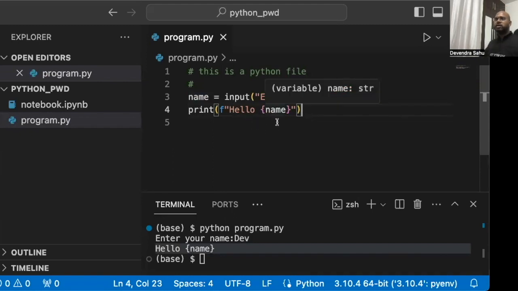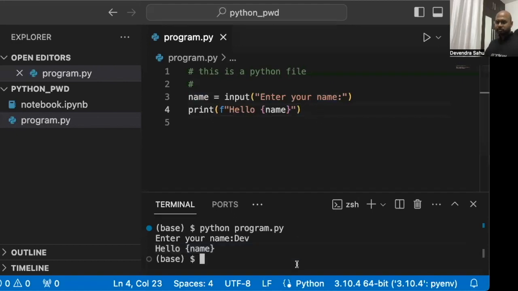You can see also that the color has changed, right? Now the curly braces are in pink, name is of different color, which shows that it's a variable, right? Let's run it. We'll clear the screen, we'll run it again, name is there, and it works. So this is a type of string formatting called F strings, where we can use curly braces to add variables to the string.